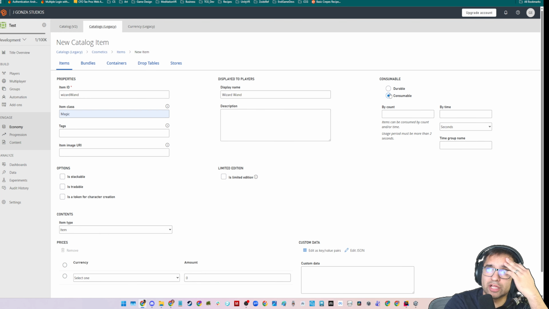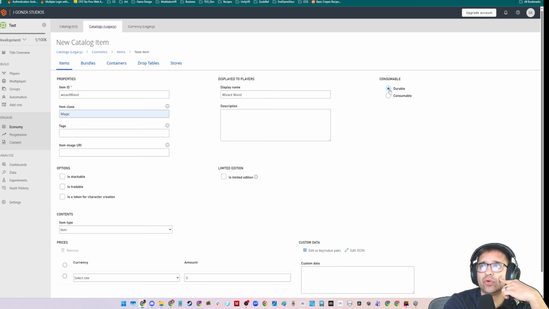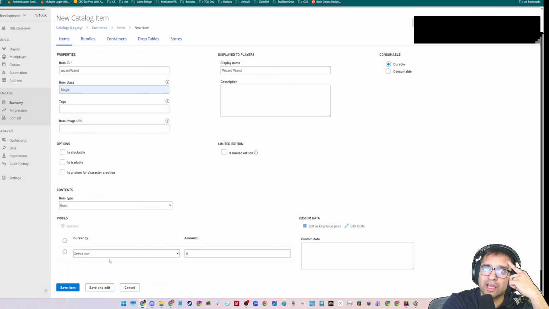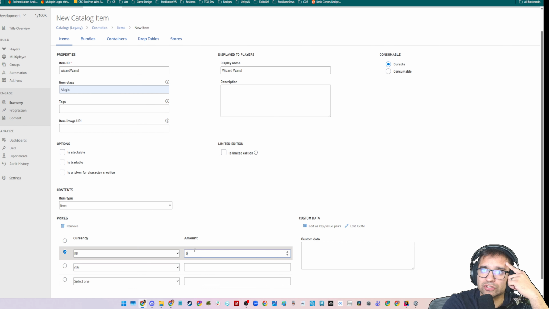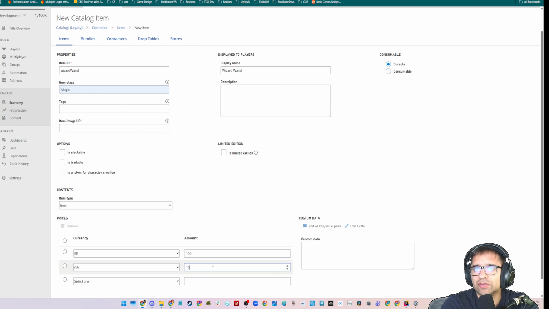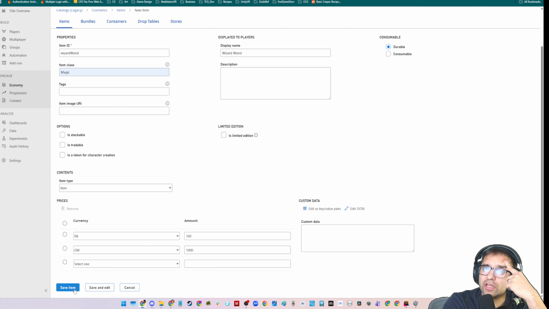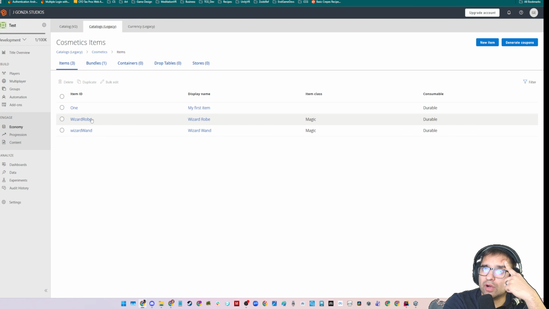Sometimes, like if you have a loot box and it gives you something, we'll talk about it later. Okay, so you have durable, it's an item, and then the currency price. Let's say we want it for rubies or for gems, it costs maybe 100 rubies or 1,000 gems. I don't know, it doesn't matter. And so now you can buy this item for either one.